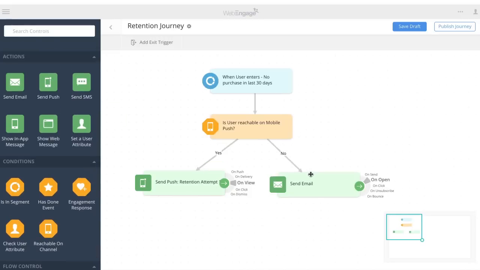But a one-time nudge doesn't always work. Would you like it to be a recurring reminder? But you don't want to disturb the premium customers. This is where the conditions and flow controls kick in.